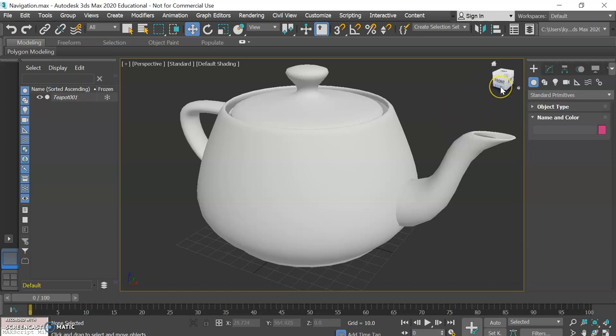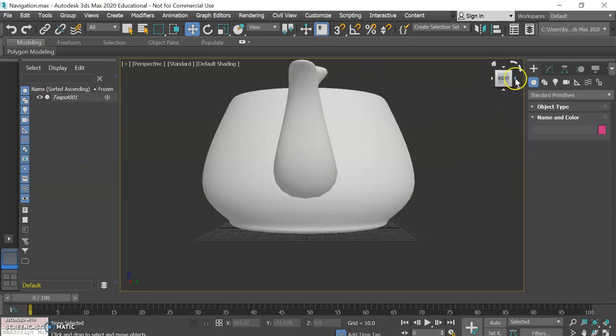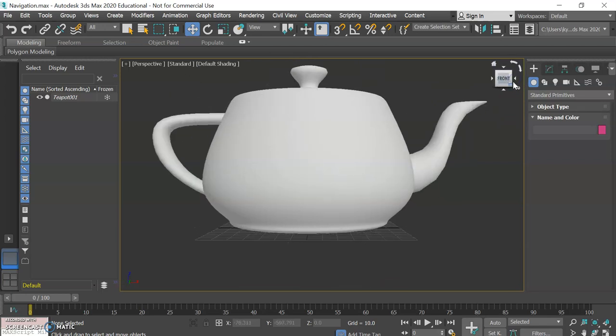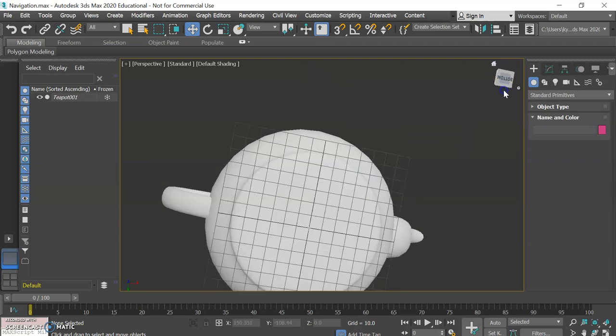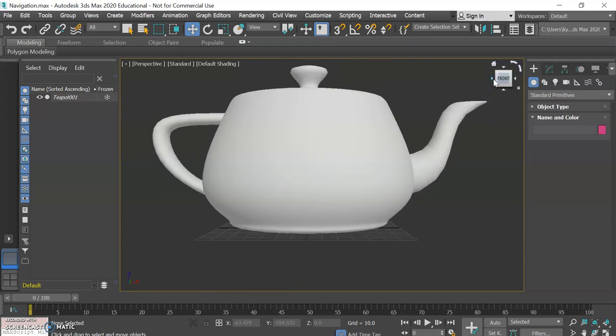So what can we do with this thing? Well, first, let's take a look at what happens if we click on the front. There we go. We now see our teapot from the front. Notice now we have these little arrows that have appeared. Let's see what happens when we click on those guys. There we go. Cool. So we can navigate around very simply, looking at our object from different angles.